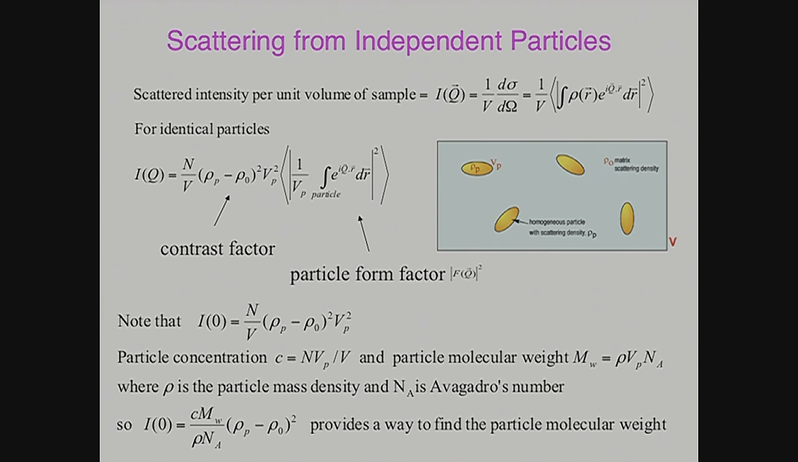And then there are some scaling things that you can get out of it. You can get out the molecular weight of the object that's doing the scattering from these things.